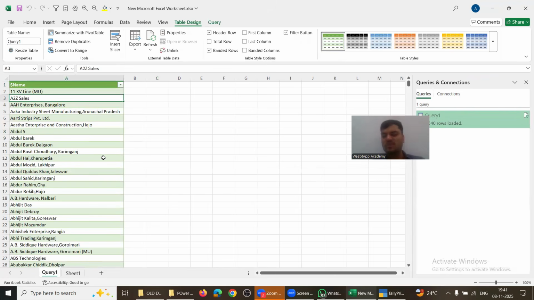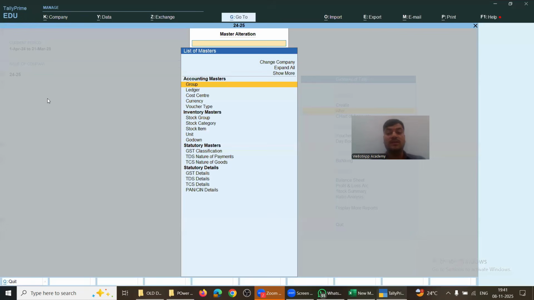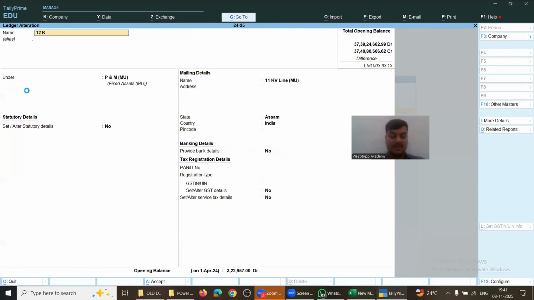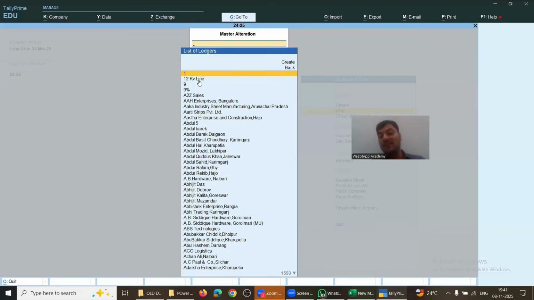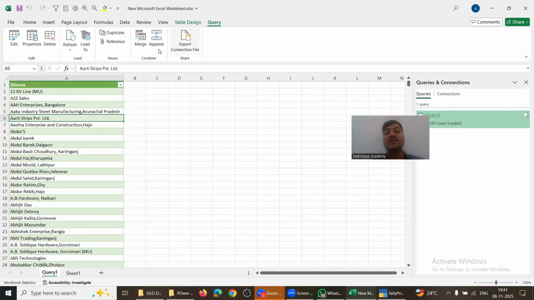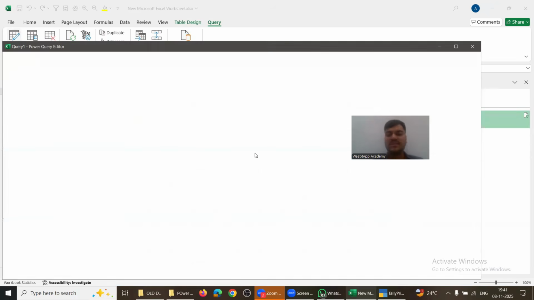I could also fetch closing balance. I'm showing you one thing. Suppose I alter a ledger; 11 kV line is one ledger, you can see. Now if I change this to 12 kV line and press Ctrl+A, I have changed 11 kV line to 12 kV line. And what is the benefit here if I refresh? Because our data got changed. What was the source data? Tally. So you can see 12 kV line.